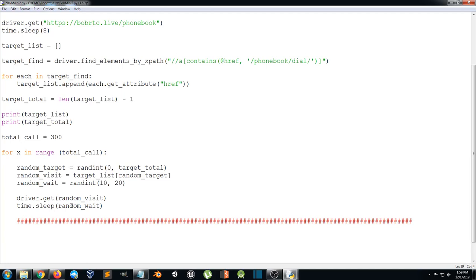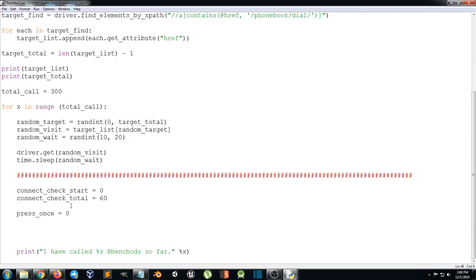Now the first thing we're gonna do is add a couple of new variables here. I'm gonna call this connect check start equals 0, connect check total, say 60 for now, and we're gonna have another variable called press once. I'm gonna set this equal to 0. This variable really should be a Boolean value, a true or false thing, but in the spirit of keeping everything as simple as possible, we're not here to teach you how to program in Python in depth anyways. So I'm just gonna use a 0 for this purpose, but the proper way of doing this is true or false.